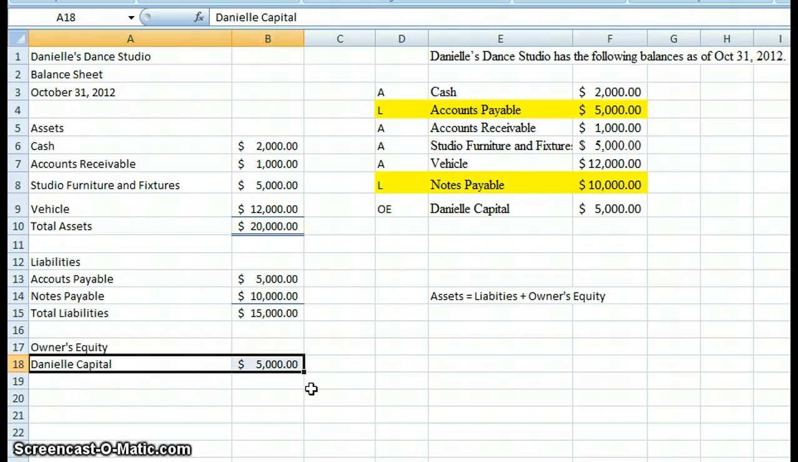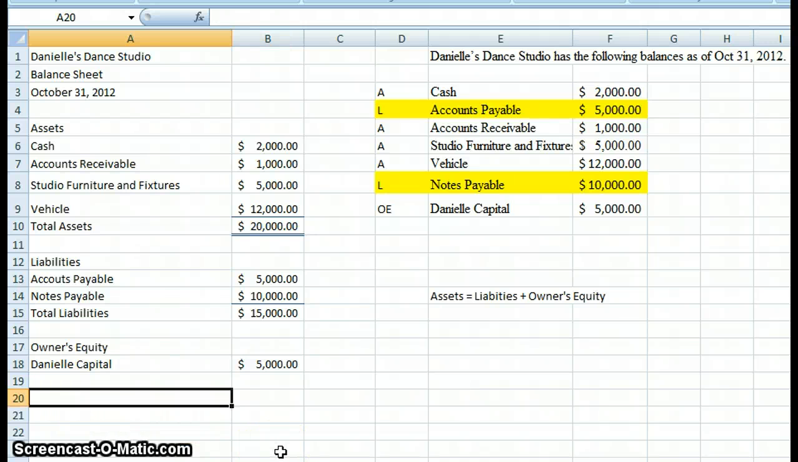We would have had revenue and expense, which would have become net income or net loss on the income statement, which we would then transfer to our second statement, statement of owner's equity, where we would look at what happened with net income and drawing, and we would calculate a new final ending number for Danielle Capital, which would reflect what is actually in the capital account on October 31st, 2012. Since we only have one owner's equity account, we don't need to have a total owner's equity. We only have one.